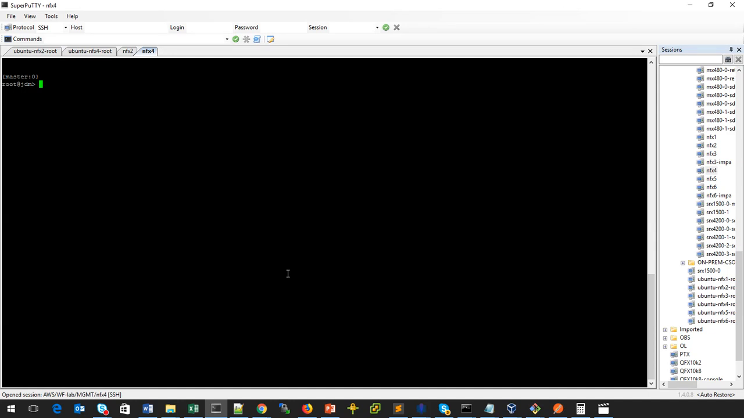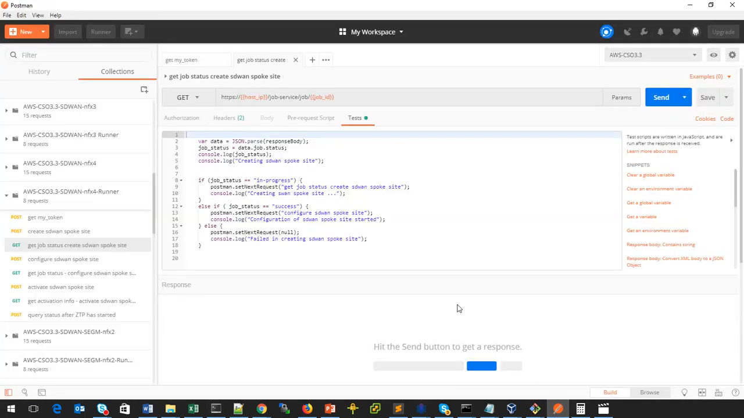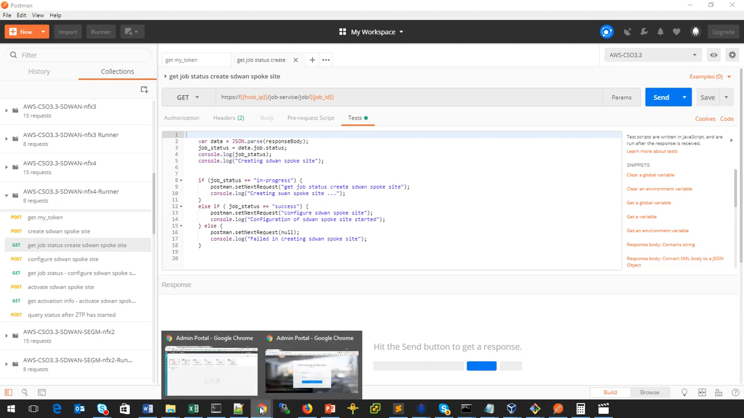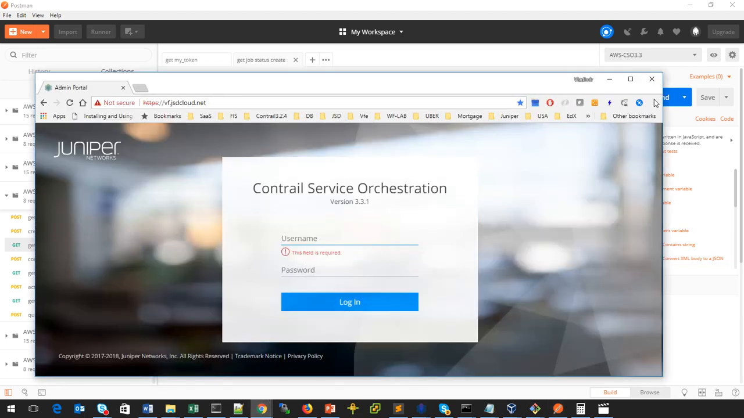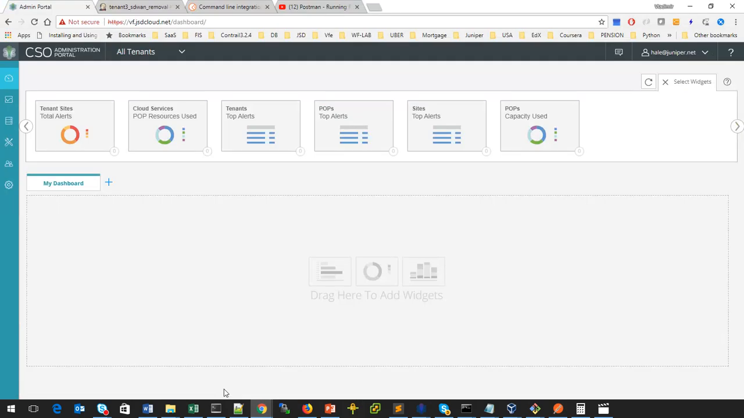So as I said, for this exercise, we are going to use Postman, and we are going to use Jenkins and the Git. So kind of we are going to present a full continuous integration task. So let's start with the Postman. So no, let's start with the CSO basically.